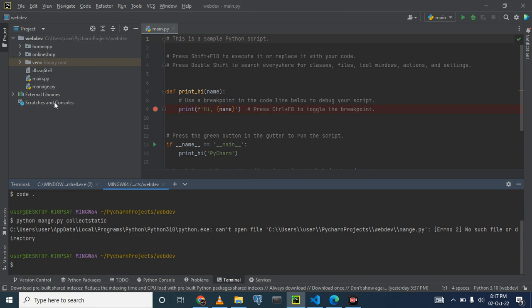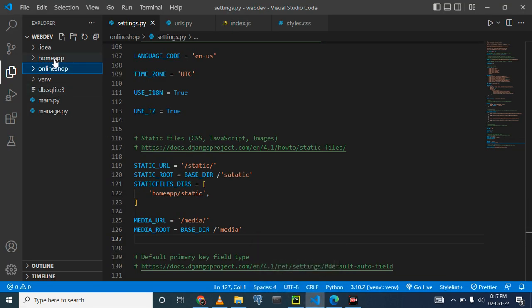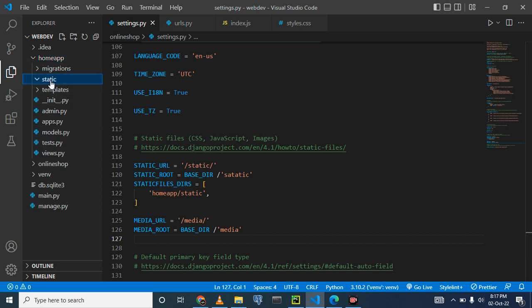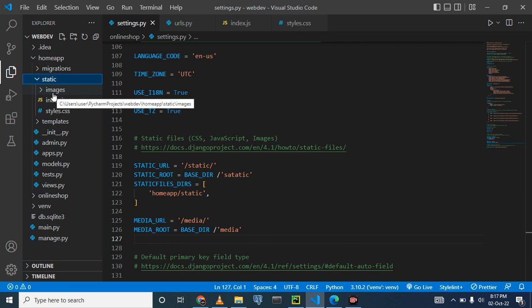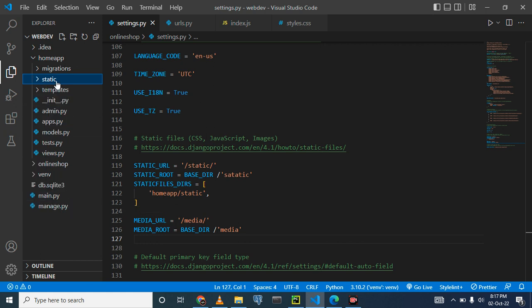But as we go on, we shall be using images. When we add some images in the static images folder, that is when we are going to run collectstatic, and then the new folder will be created automatically for the media, whereby everyone on the internet can access the photos or the pictures or the images.